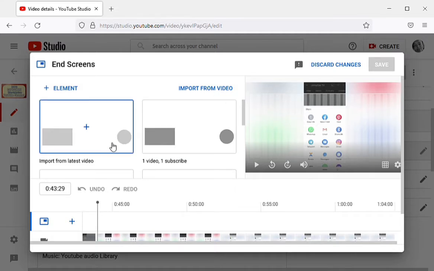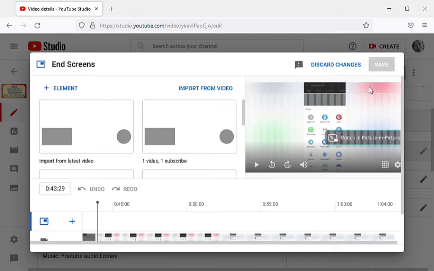You can import from video. When you are done, click save. You can see where the mouse is hovering. Click save.